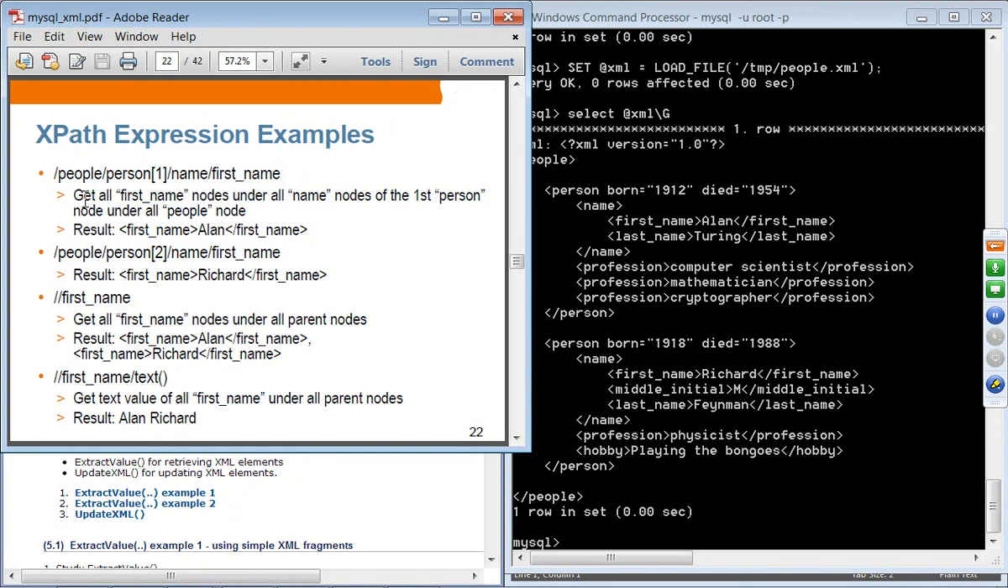An XPath expression basically lets you reference anything in that XML file. So this is an example. If you're using this notation, what it means is get all first name nodes of all name nodes under the first person node of the people node. We have only one node that meets that XPath expression, and that should be the first name, Ellen. In this case, you are getting the first name of the second person, so that should be the first name of Richard.